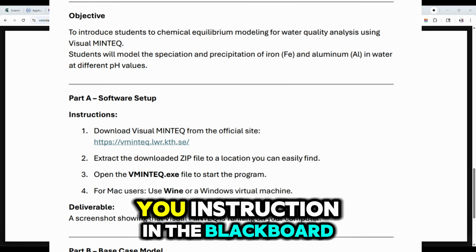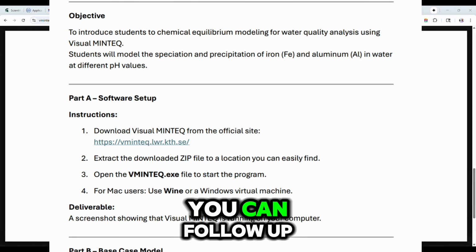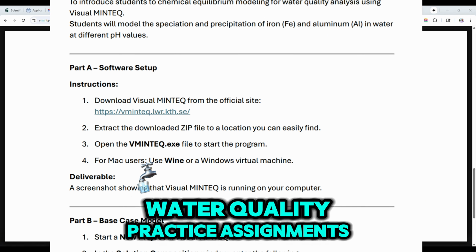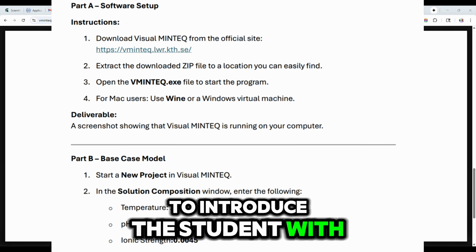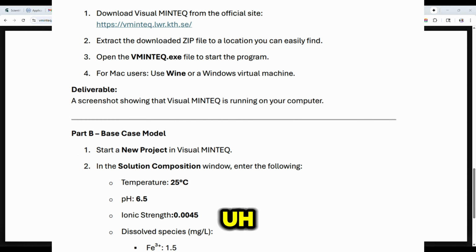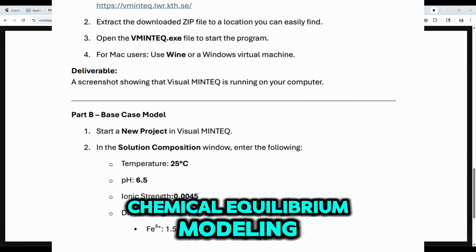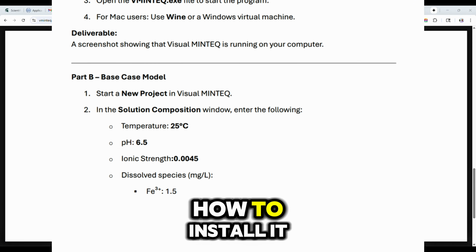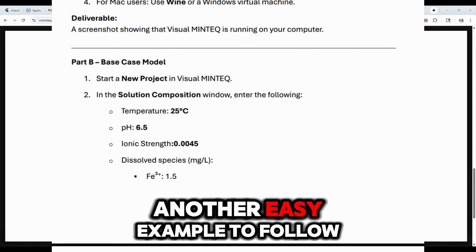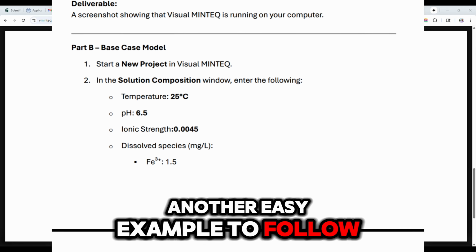I have put instructions for you on the Blackboard. You can follow the instructions. Water quality practice assignments. The objective is to introduce the student to chemical equilibrium modeling. The same thing we talked about. So there is an instruction on how to install it. Another easy example to follow.